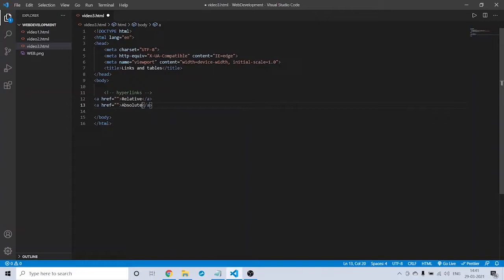Now the difference here is relative is nothing but the local one, which means local. Local means you can access other html files with the help of this. For example, if you want to access video 1 html or video 2 html, you can directly give it. In the home page, you need to access video 1 html. So this is a relative type of a tag.